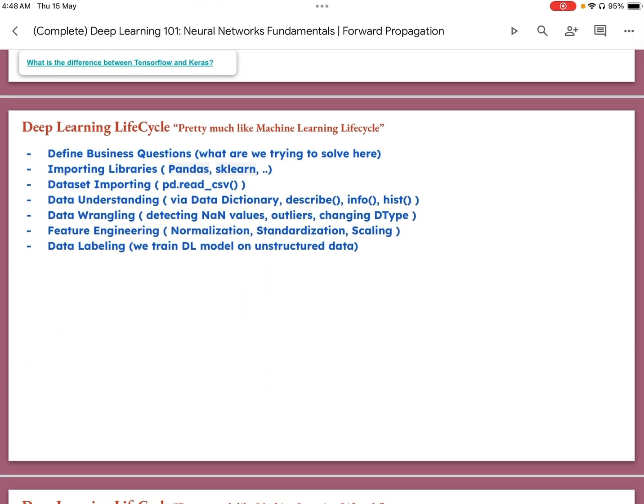Then we have the deep learning lifecycle. I feel you might remember this from my previous video, machine learning pipelines, but this one is a bit enhanced and compatible with the deep learning lifecycle. Define the business questions. What are we trying to solve here? Then we have importing libraries: pandas, sklearn, TensorFlow, PyTorch. Then we have the dataset importing, and then data understanding and data wrangling, feature engineering, and data labeling. We train the deep learning model on unstructured data. These are the steps that happen before training our model.